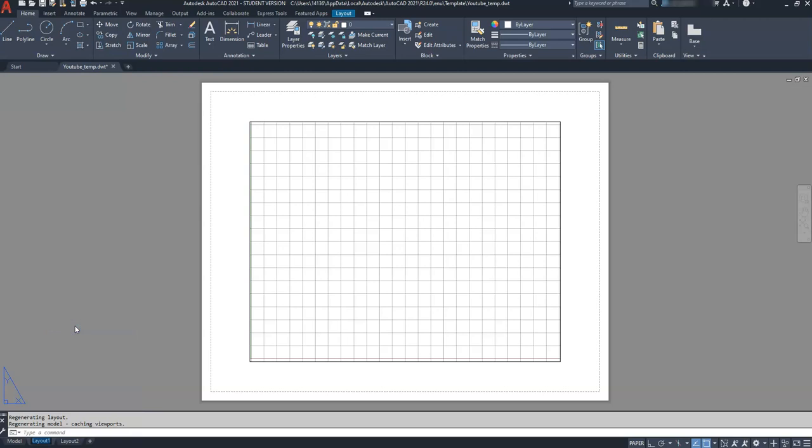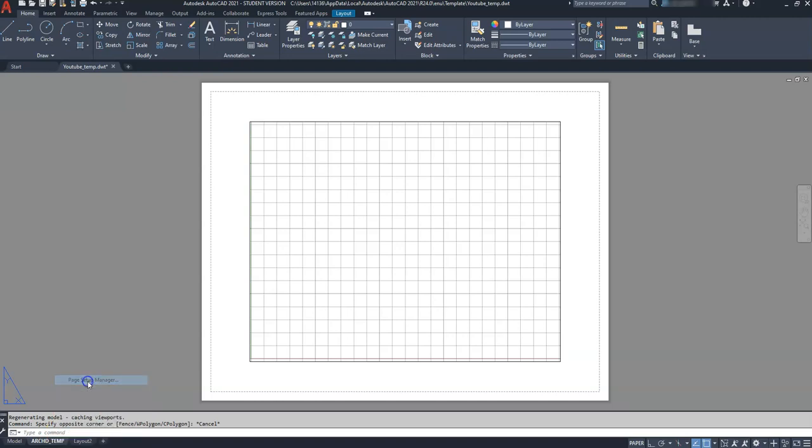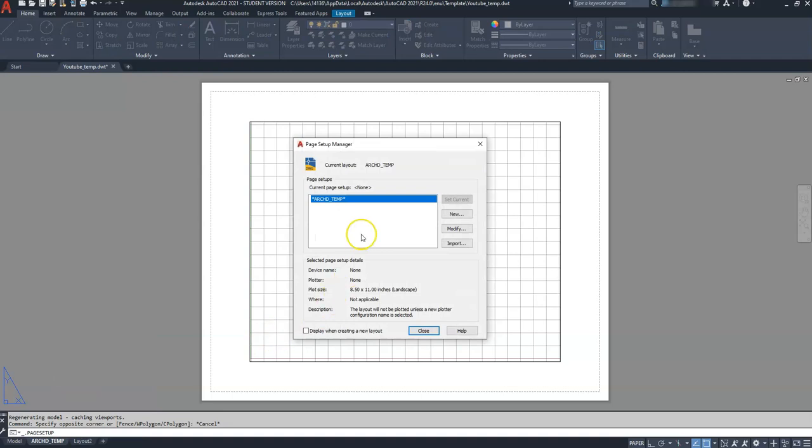Now, personally, for most of my projects, I use an ARCH D size sheet of paper, which is 24 by 36. So I'm just going to name this layout tab ARCH D_temp, just for my template. And I'm going to click off to rename that. And now I'm going to change the parameters of my page setup. So I'm going to right click on ARCH D temp. I'm going to go to Page Setup Manager. And here I'm going to click on Modify.